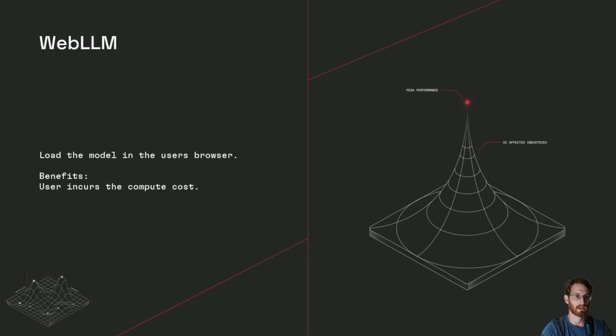Another method, and I'll admit I do not have experience with this one, but as I was preparing for this session, as we always do, I check to see if anything has changed or if new things have come out that I have not used in production. WebLLM is one of those, and you probably can get from the name that it's a way to load a model in the user's browser. And the obvious benefit is that you're not sending tokens to OpenAI. You're not paying the cost of that. Instead, the compute cost will be on the user.